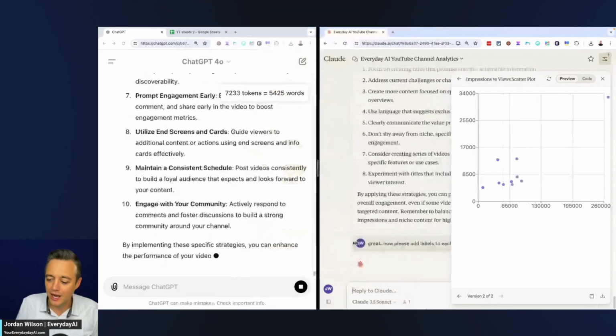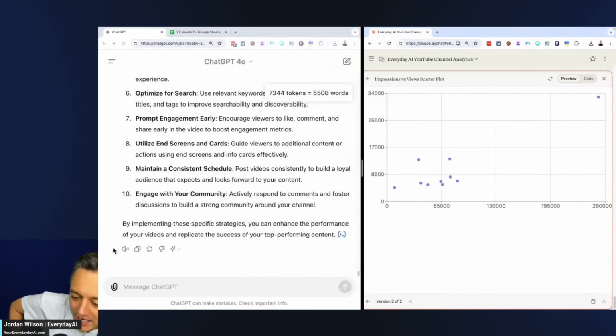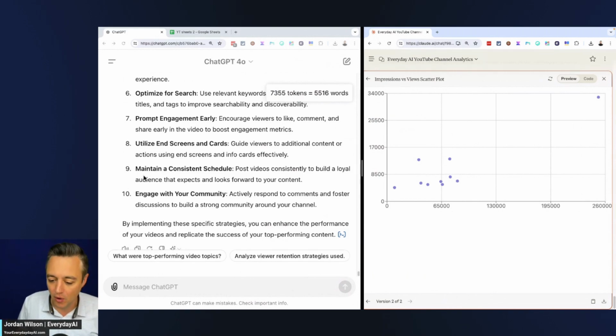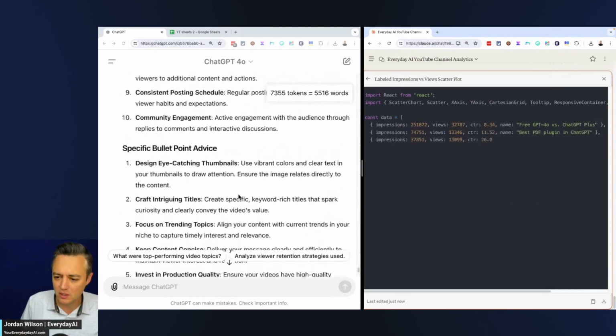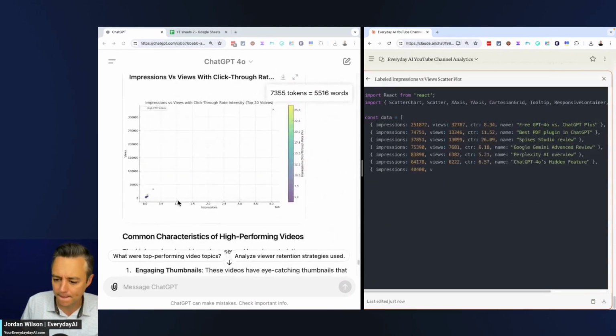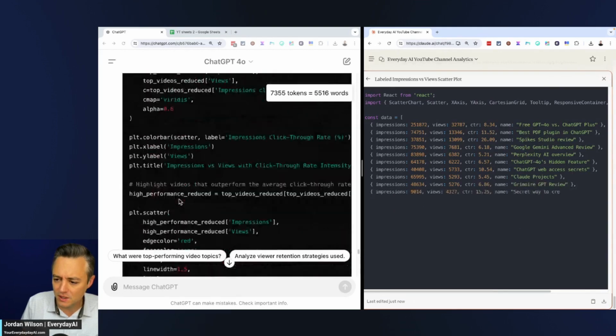All right, so let's give ChatGPT one more try here, and then we're going to do one more. Let's see. It looks like it did the same thing.